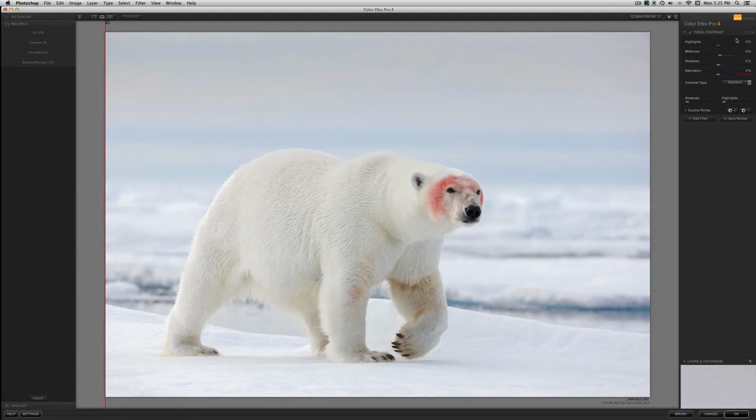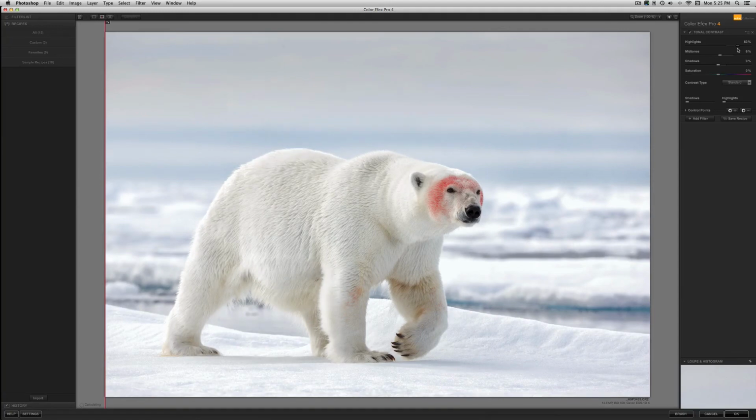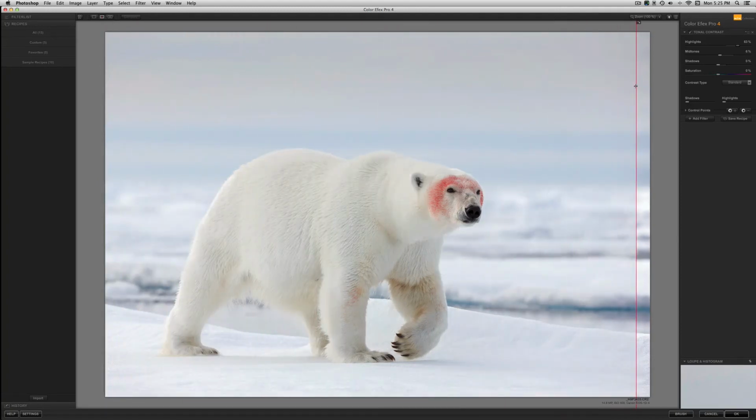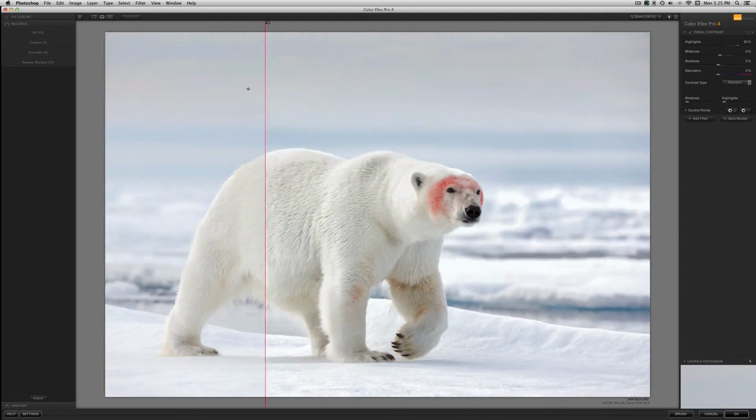Okay, so here we are. We've applied the tonal contrast, and again, I'm just going to drag up. This is at 0 at the moment. I'm just going to drag up my highlights so that you can see how quickly this has an effect. Now, I've overdone the effect here just so that you can see as I do a wipe across with a before and an after. So that's obviously too much.